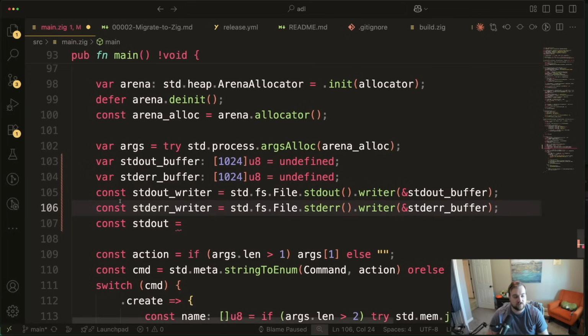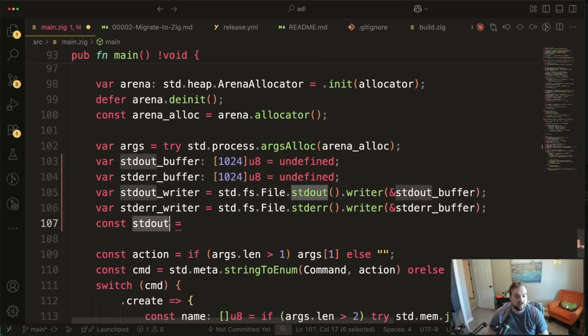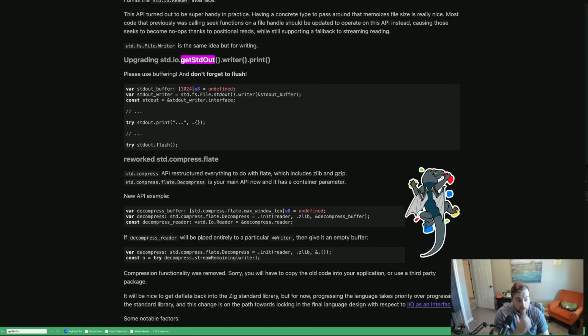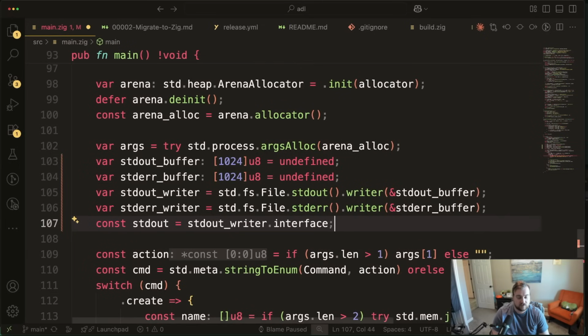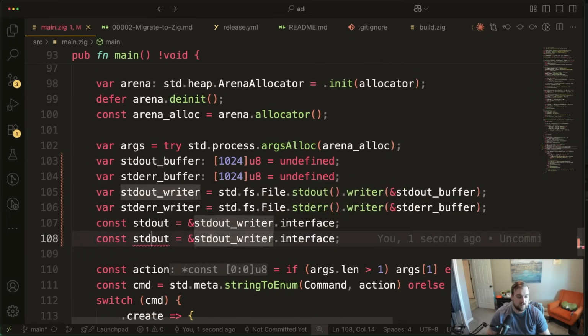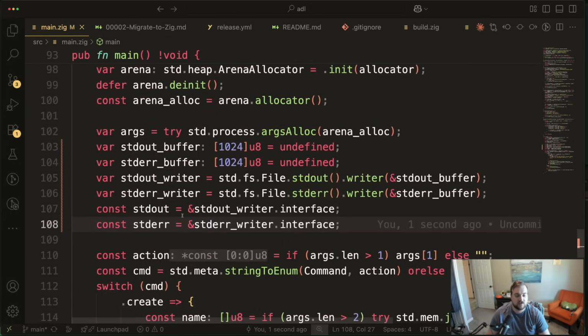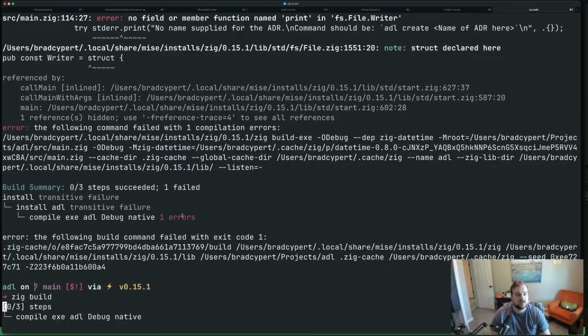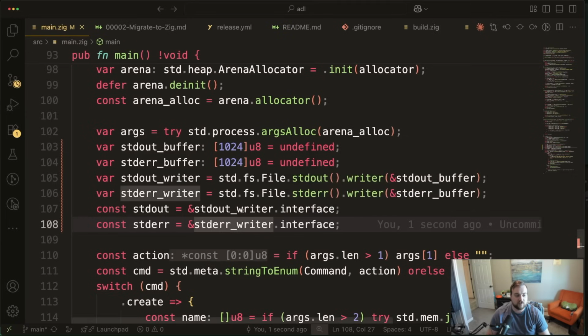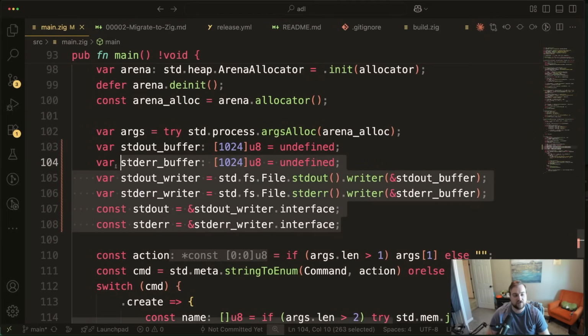Quite a few more lines of code for all of this. So we have standard out, and this is going to be standard out writer dot interface. And I think we need a pointer to that, so let's grab that. And then same thing with standard error, but this will be standard error writer interface. And let's give this a go. Okay, cool. We don't have any writer issues at the moment, so we've converted that to this, and it is quite a bit more code.